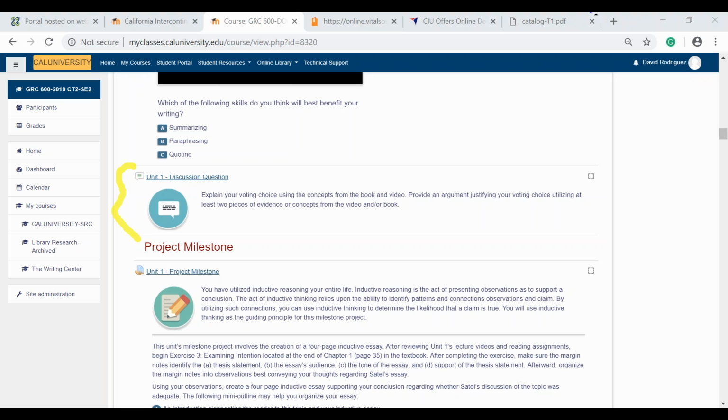Once you do that, you get a little check mark here. You'll even receive a notification to your email stating that you've completed this task. And basically, this is how you're going to be receiving participation points every single week. You're going to have a discussion question every single week pertaining to that week's reading assignments or videos or supplemental material.